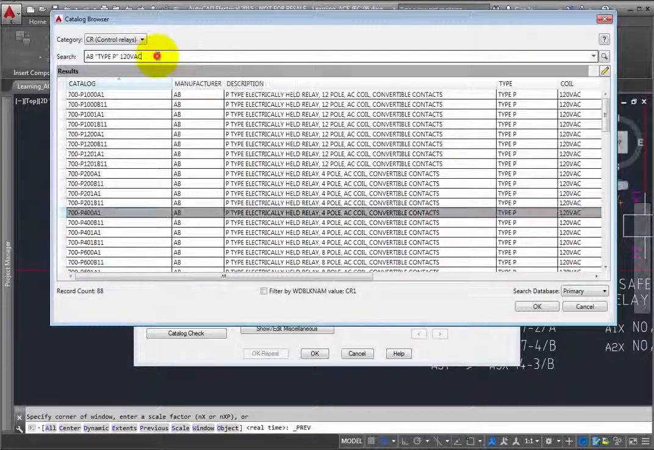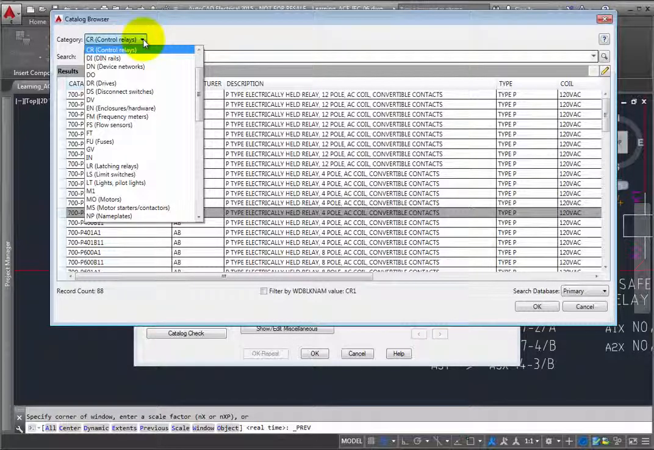The browser can then be used to insert a component, assign a catalog value to a component, or edit catalog data. At the top of the Catalog browser, the category of the selected component is displayed in a drop-down. In this case, the category is CR for Control Relay. You can expand the drop-down to display other categories.